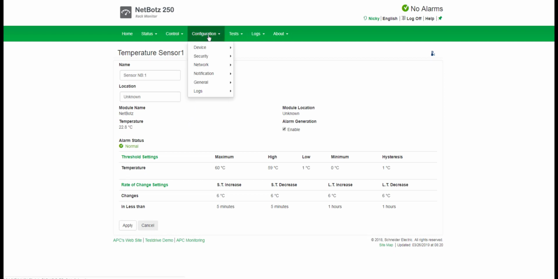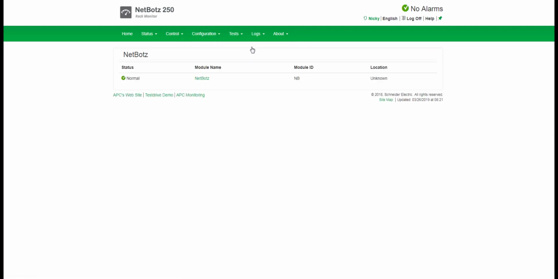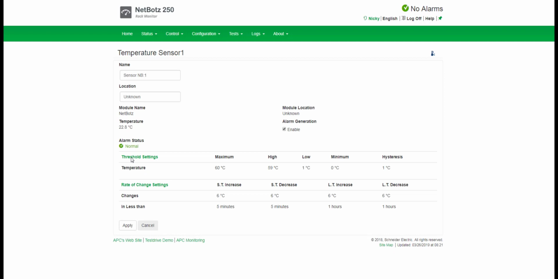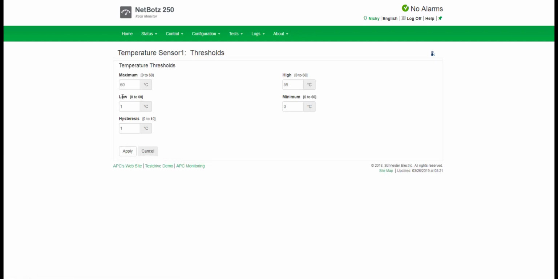Alternatively, you can go to configuration to set some parameters for yourself. Choose the device, go to module name, select the sensors, and go to threshold settings. And once you've set the temperatures, don't forget to select apply, because otherwise it won't save anything.